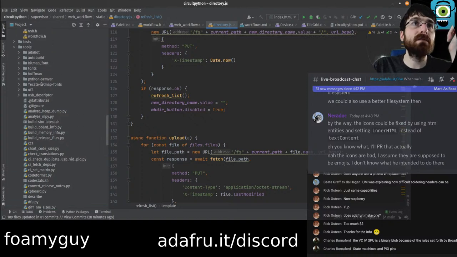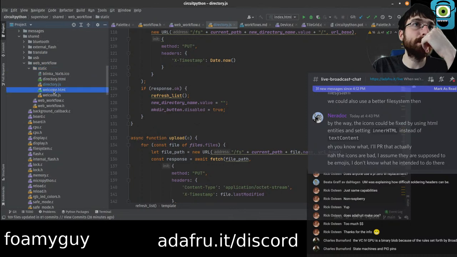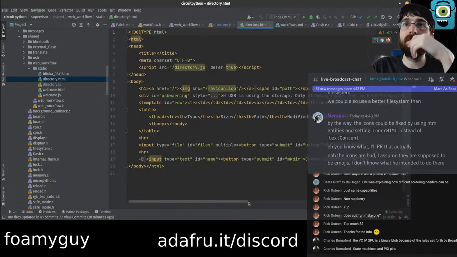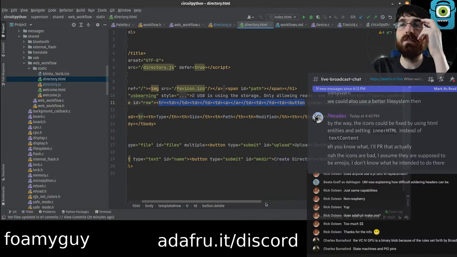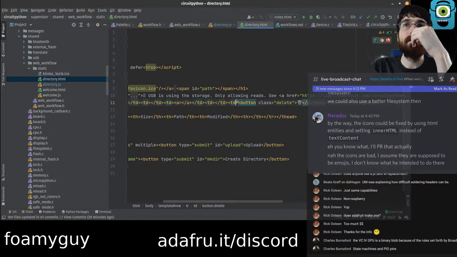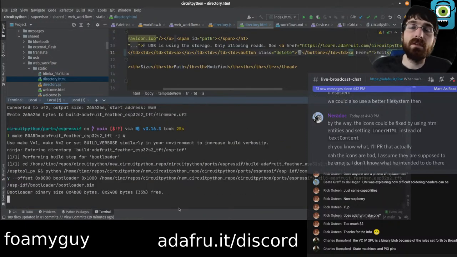Is there HTML in supervisor shared workflow static? Directory? Oh, that's a lot of TDs. Blue row. Just because they're all blank, I see, right? Give them IDs, maybe. Just a warning. If we made another TD here with an A tag, edit. I think that means we get an edit link.